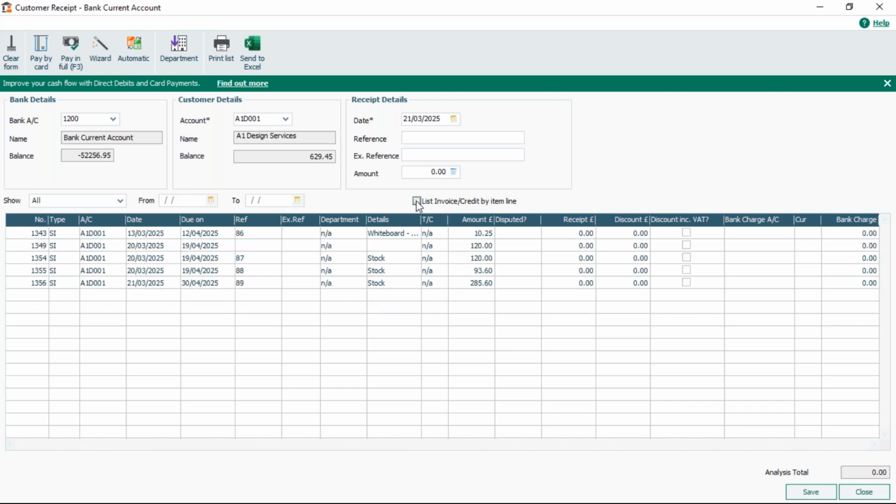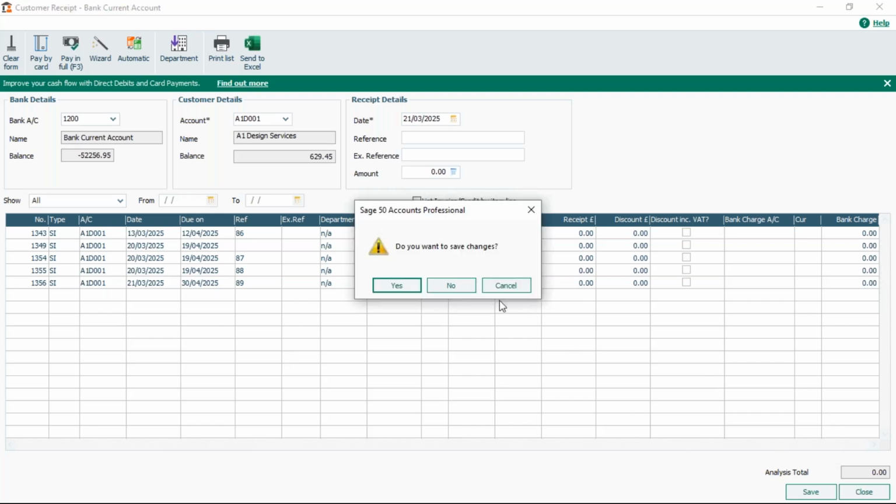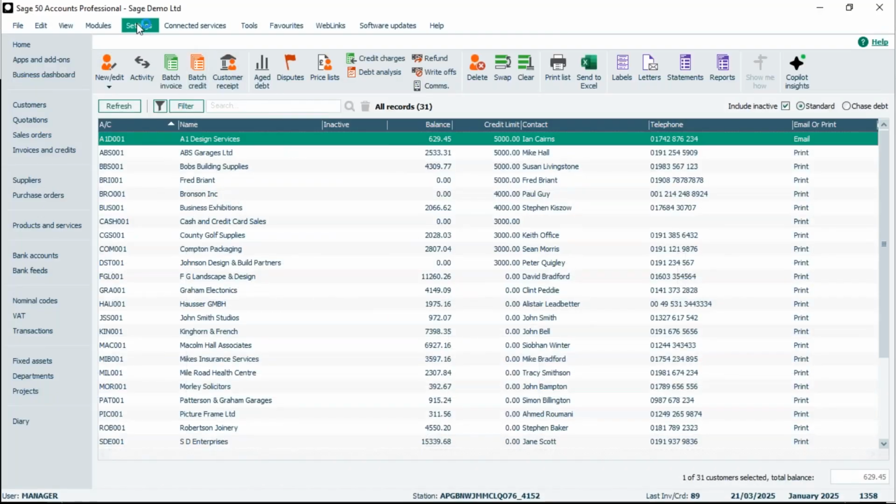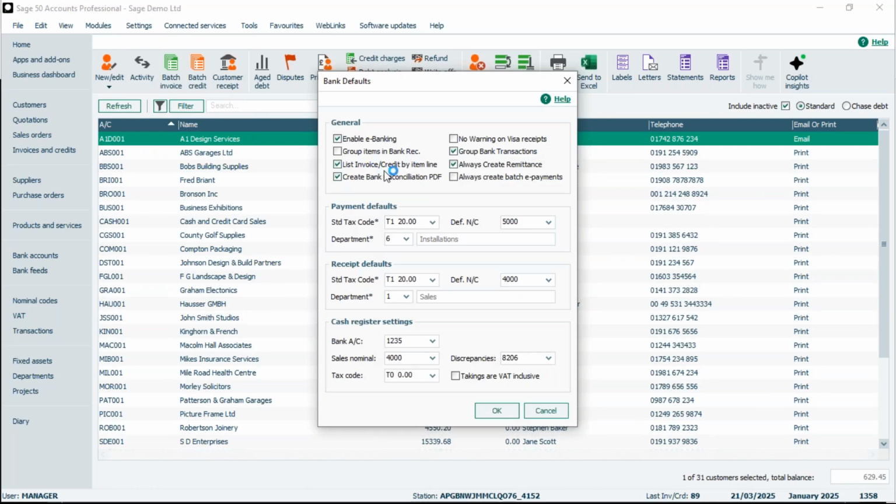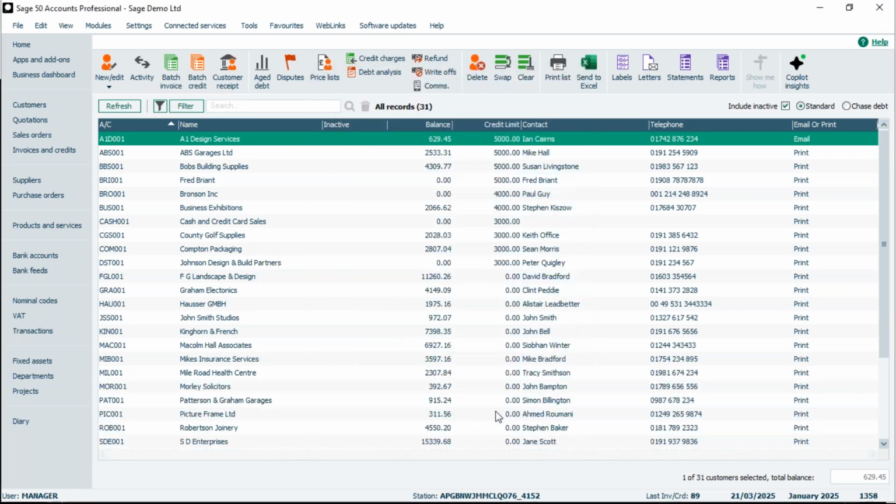Obviously some invoices can have hundreds of items on that invoice. So sometimes it's a little bit easier just to say, right, I'm paying this invoice in full, and you're doing it against one line as opposed to selecting the individual lines. So just to confirm that setting, if I just close out again, it was within settings, bank defaults, and it's this one here, list invoice stroke credit by item line. So it's not switched on by default, that one. And then obviously choose your default setting, choose OK, that's it done.